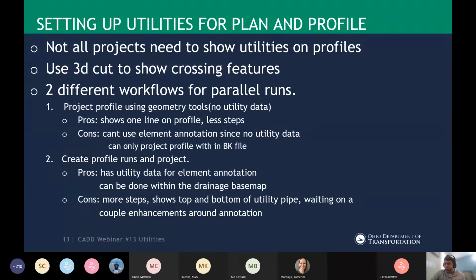The biggest benefit for doing it this way is you only get one line. So again, nobody wants to see two lines for a little small fiber optic line on your profile, right? So that's one of the big benefits of doing something like that. A downfall is when you get to element annotation and that kind of stuff, since it doesn't have the knowledge of utility data, it's just going to be manual annotation.